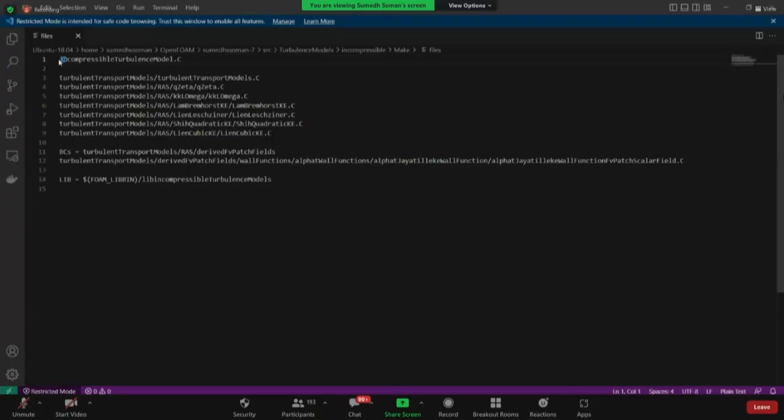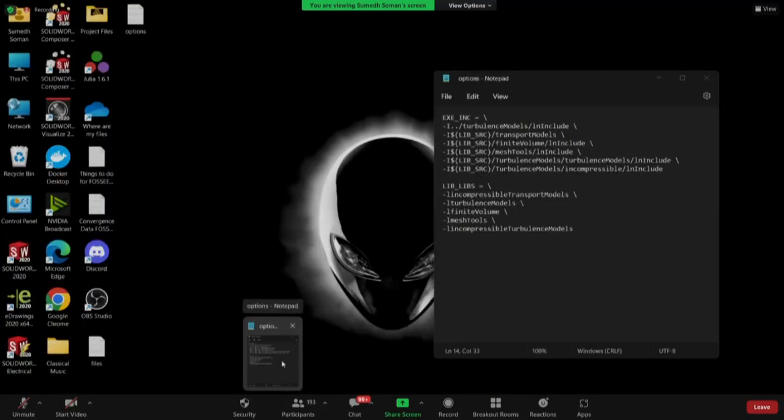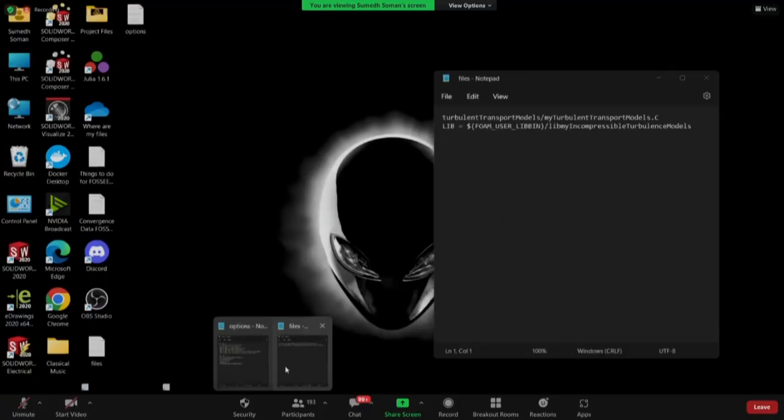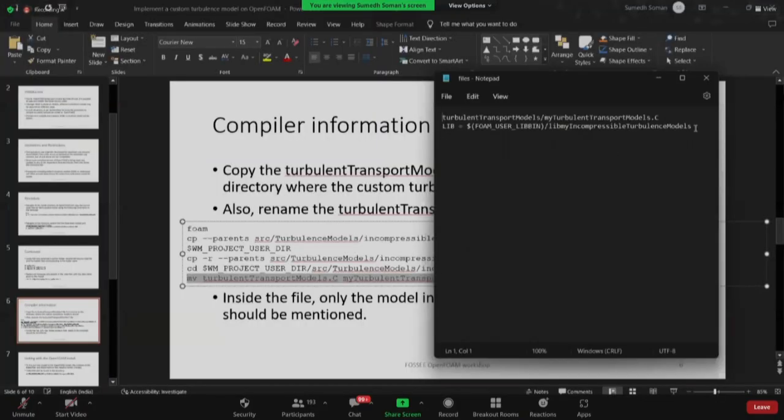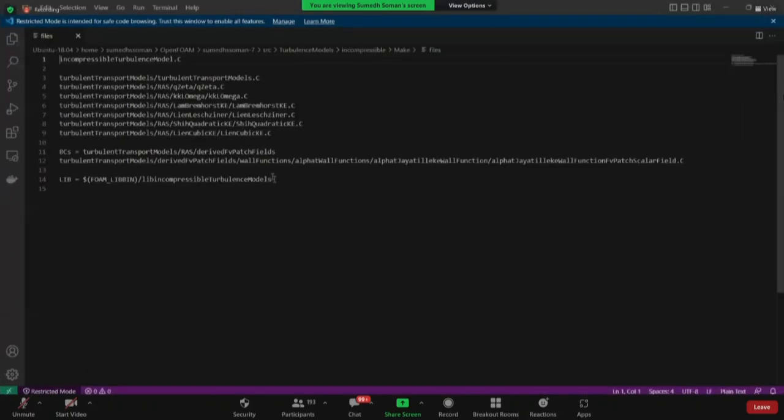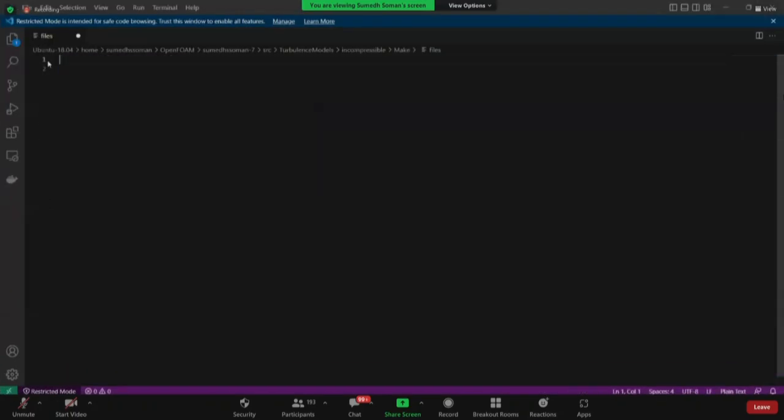Once you open files, you will see all these lines here. We need to replace these lines by the given lines that I have here. So the files file should contain only these two lines. So we will copy these two lines and insert them into our files file here. At this point, you have to be very careful with the spacing and indent because with these sort of files, it's very critical for the compiler to understand.